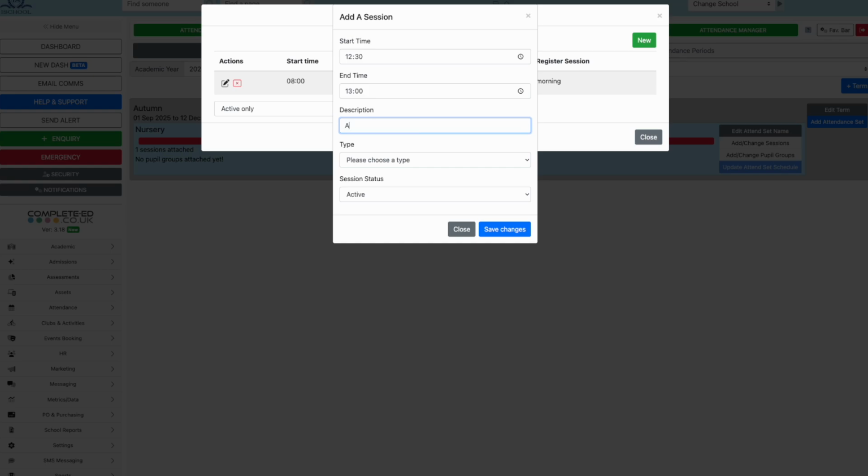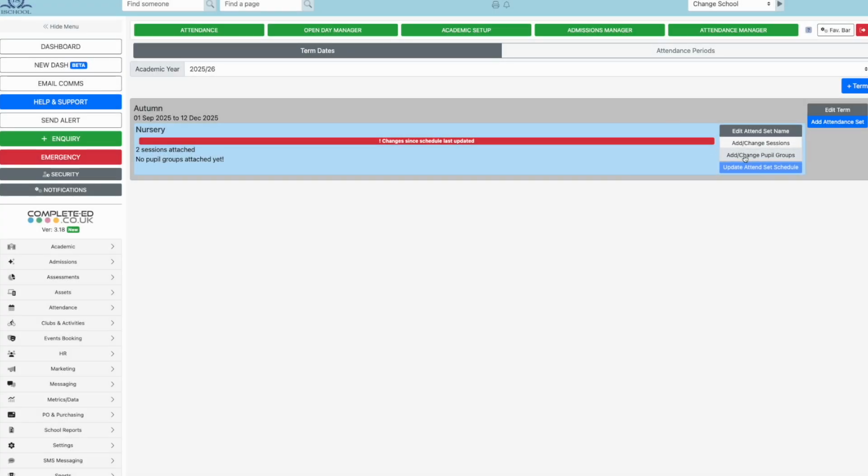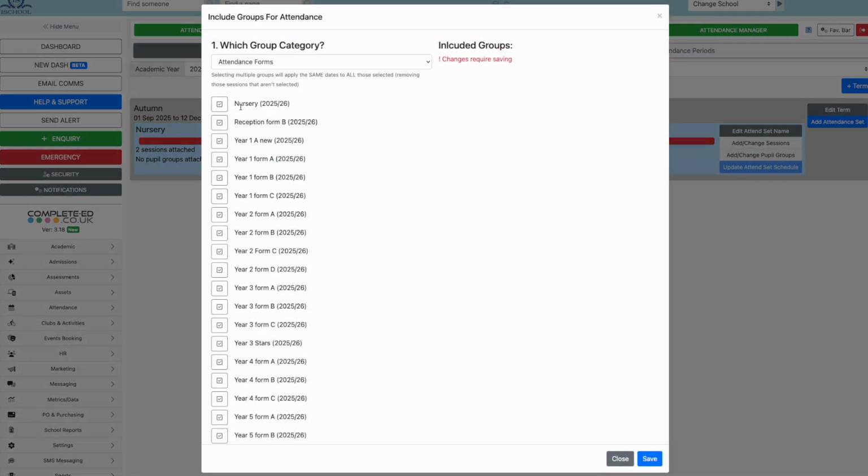And this is going to be the afternoon, and it's the obligatory afternoon register. Okay, so I hit save. So I've got my morning and afternoon in there. So I close that. So I'm going to go add change pupil groups. This is nursery, so I'm just going to check the nursery one here.